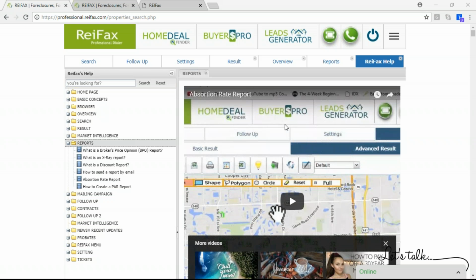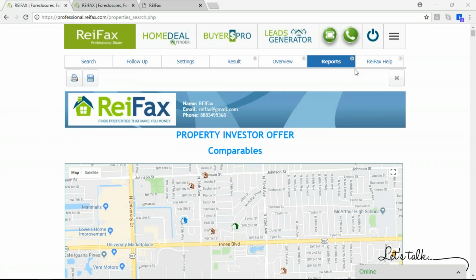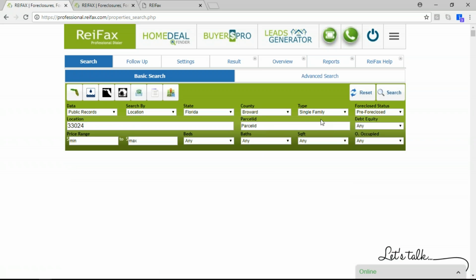Okay, Richard, you kind of have to be a little bit more specific. Can you go over a search with comps and the Freddie offer? That's what I just did. The Freddie report. I did a search of single families, pre-foreclosed, in the zip code 33024.